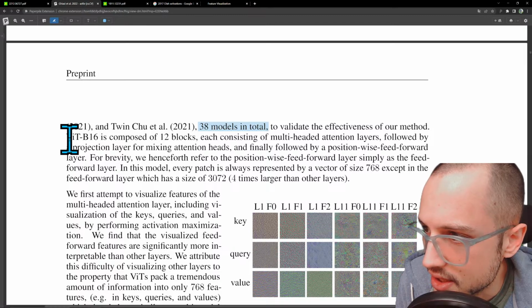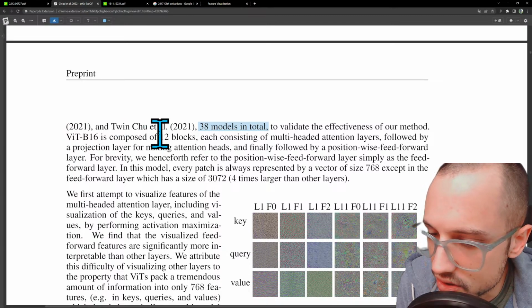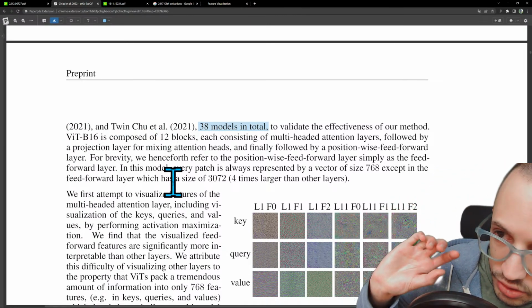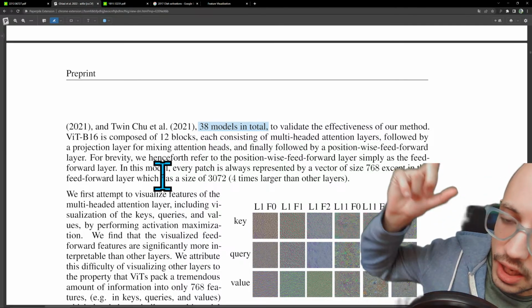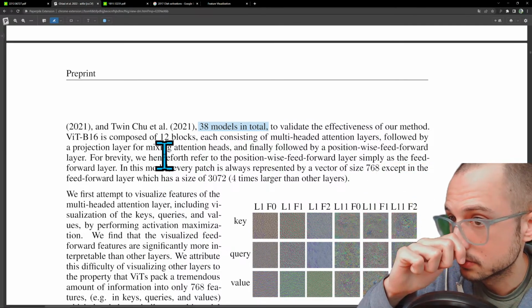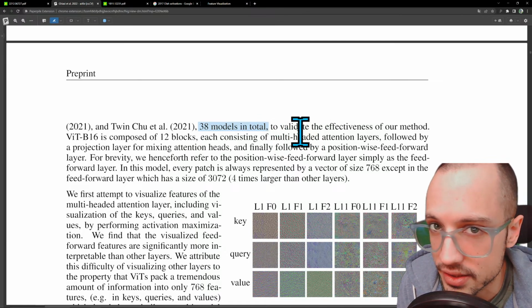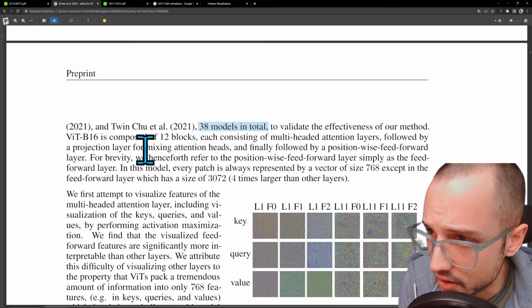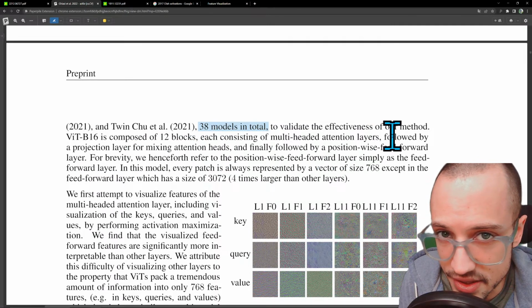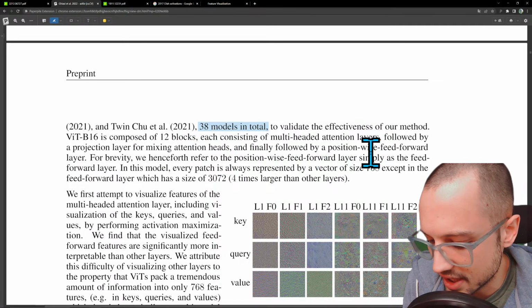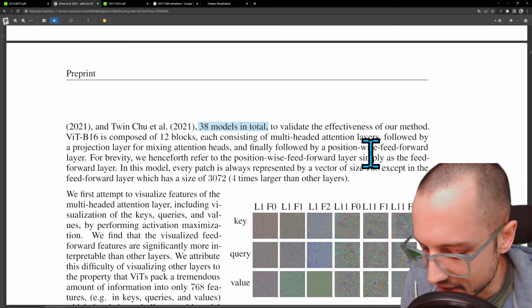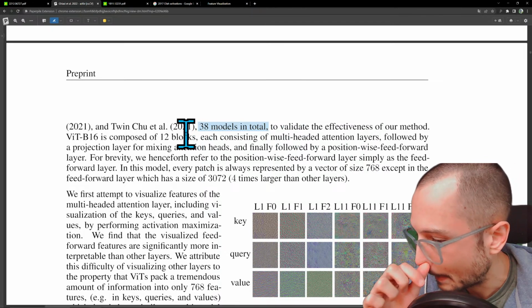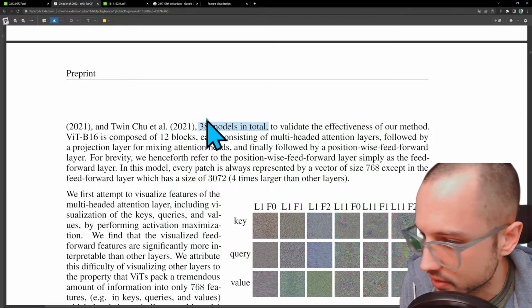ViT-B/16 is composed of 12 blocks, so that's 12, not 12 patches, but 12 attention blocks, one after the other. Each block is a multi-head attention layer, followed by a projection layer for mixing the attention heads. So basically, it's a multi-head attention, followed by a fully connected neural network layer, just a standard little layer.